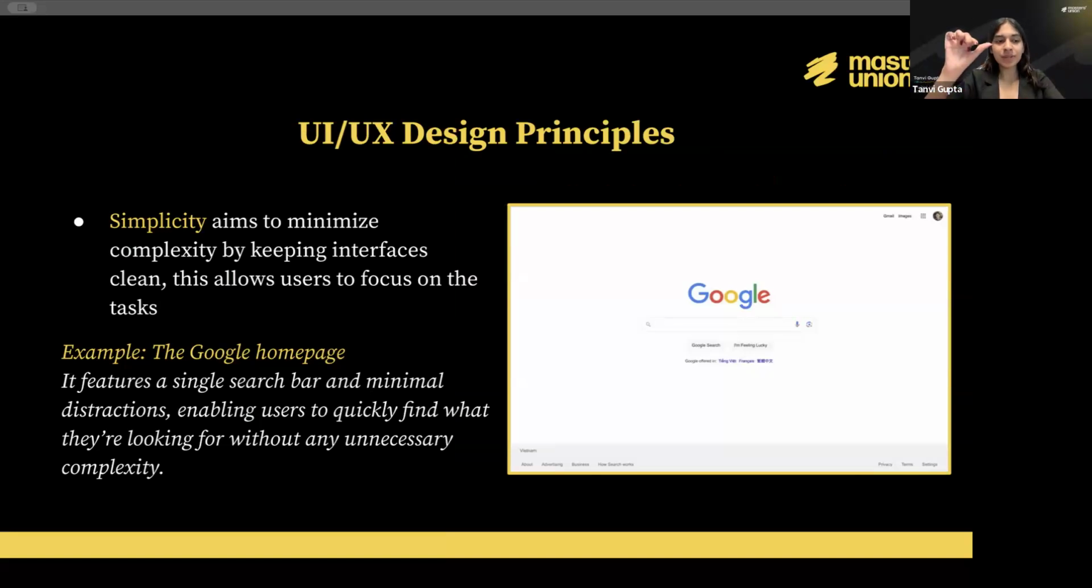So simplicity. Have we ever used Google Keep or Google or Notion? Any of these softwares? If you notice these softwares, they don't scream design. They're not like, oh, please use us. It's simple. They whisper it. How? Good design doesn't show off. It gets out of your way. For example, Google is very simple. There's a search box, there's a logo. That's it. Simplicity allows us to minimize complexity by keeping interfaces clean.